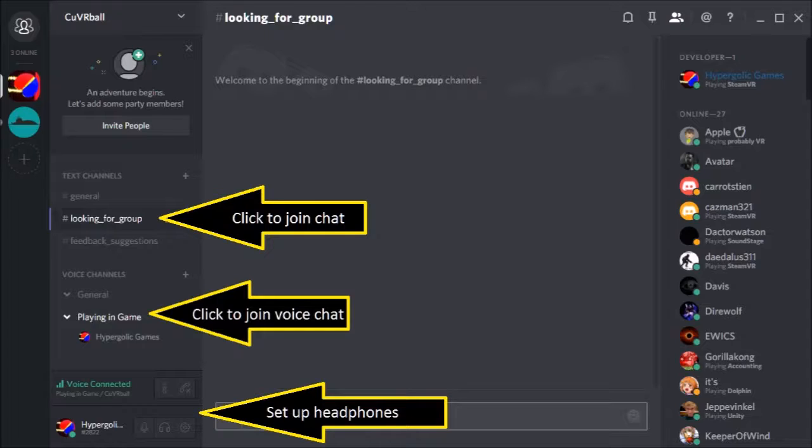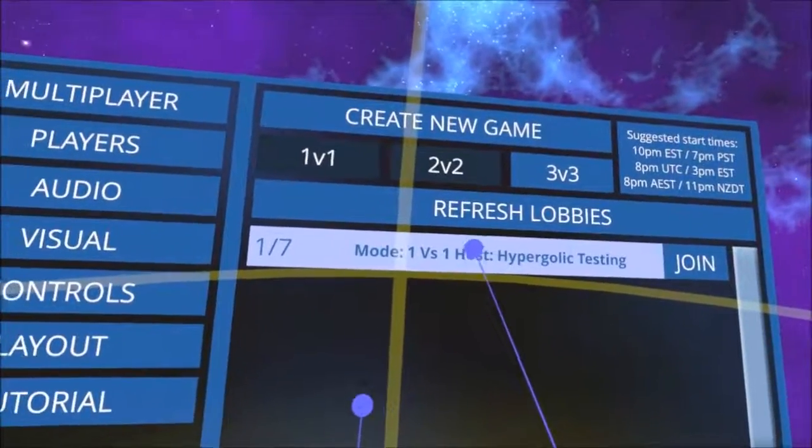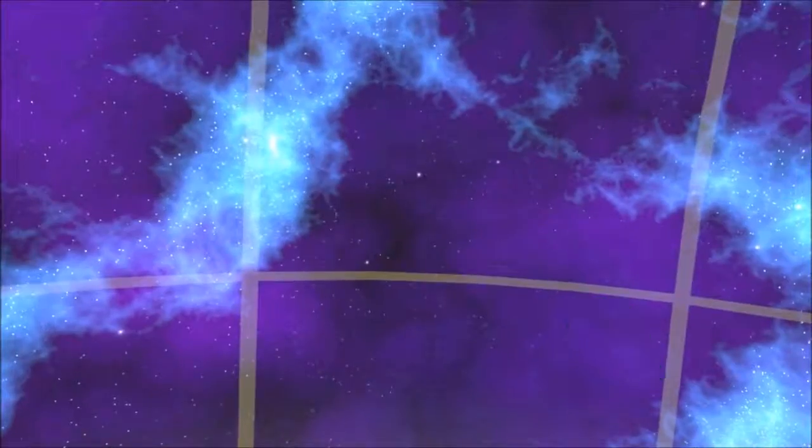Discord voice chat works very well and is recommended, but if you don't want to use Discord voice chat, there is voice chat available in the game itself, and that is done by holding down the grip buttons, either grip button, to talk. Alright, now if you want to join this game, just click here, and click the join button.